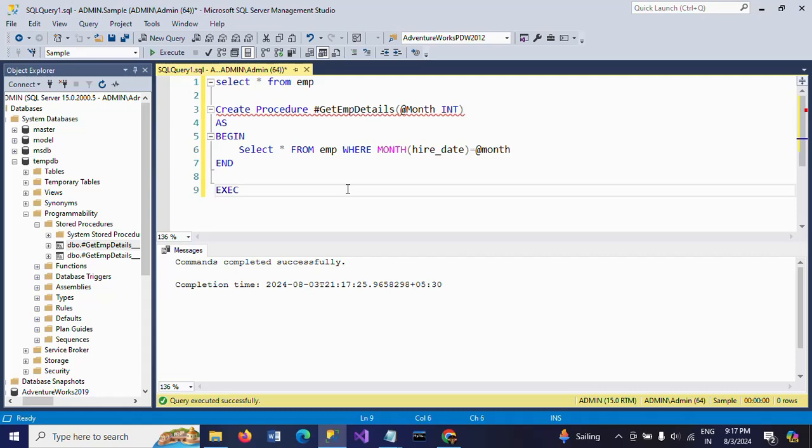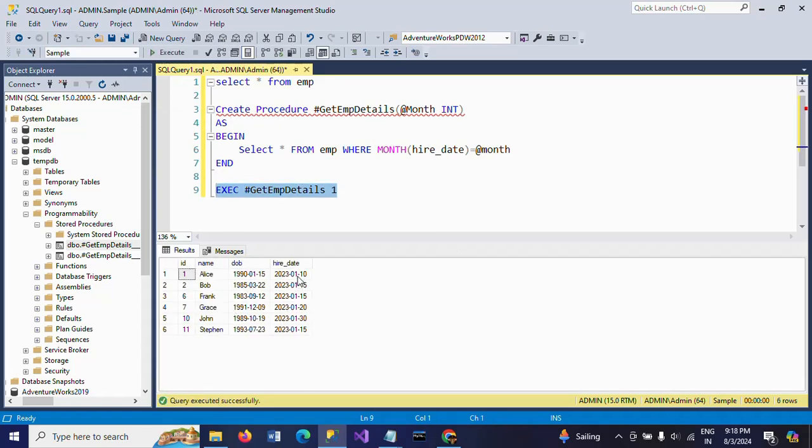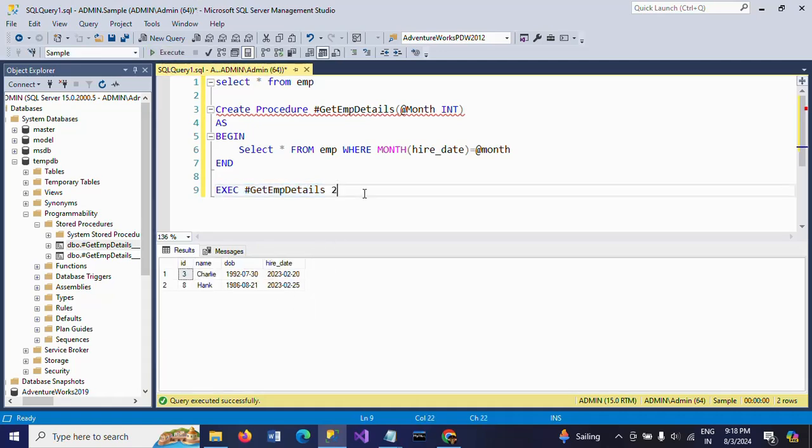Executing the stored procedure: execute get emp details. Here I am passing 1. One means I want to know the employees who were hired in the month of January. Here these employees were hired in the month of January. See here, all these employees have a hire date in January 2023. If you change it to 2, for February, then I get only two employees. So this is the logic and this is how you need to create a temporary stored procedure.